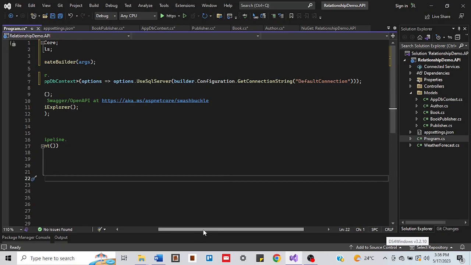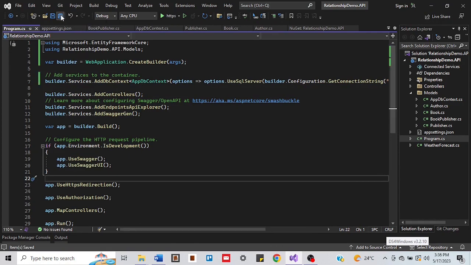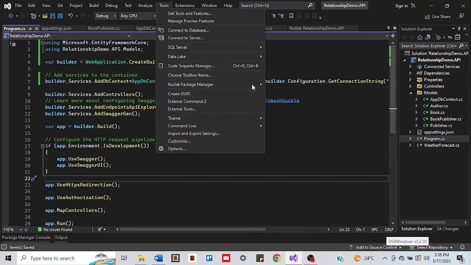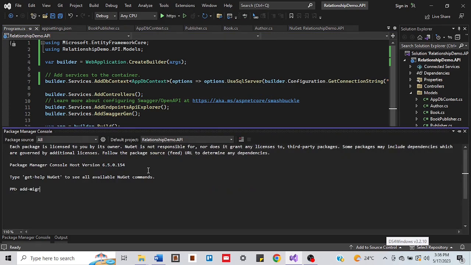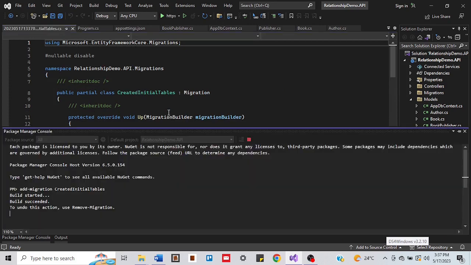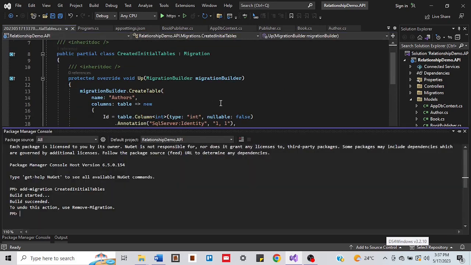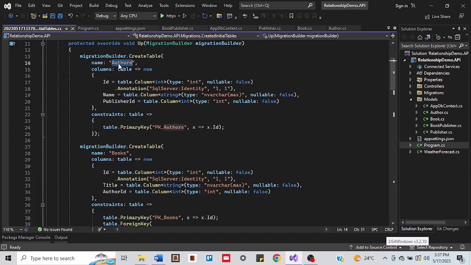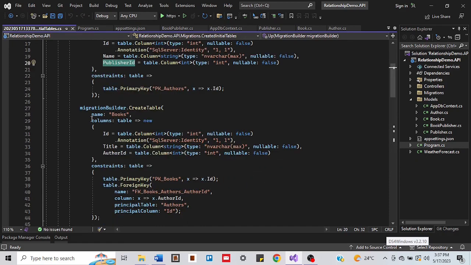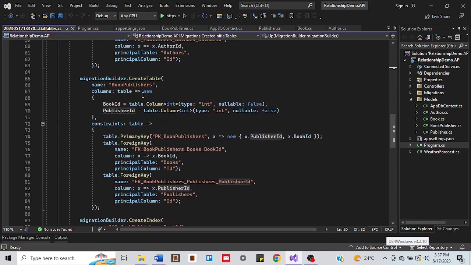And once we've done this, then we have to run a migration. So we'll go to tools, you'll get package manager console, and we'll say add migration, and we'll call it created initial tables, like so. Then once that happens, we'll see that it will show us what it wants to do. So you see here it's creating an authors table. We've got the publisher, which is linked to the publisher ID. We've got the books, publishers, book publishers.